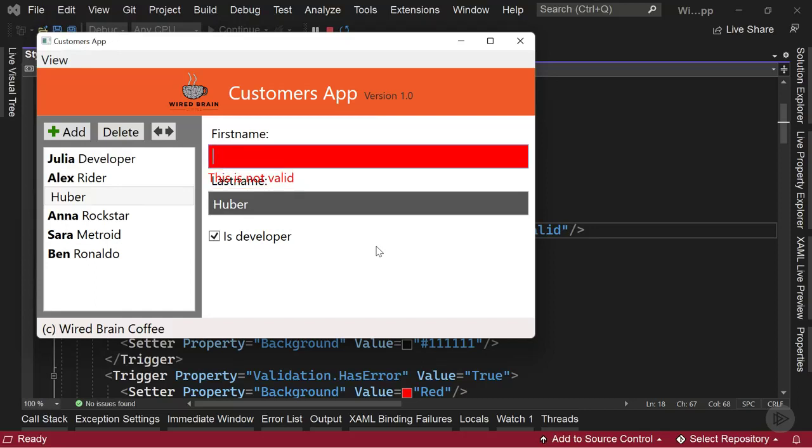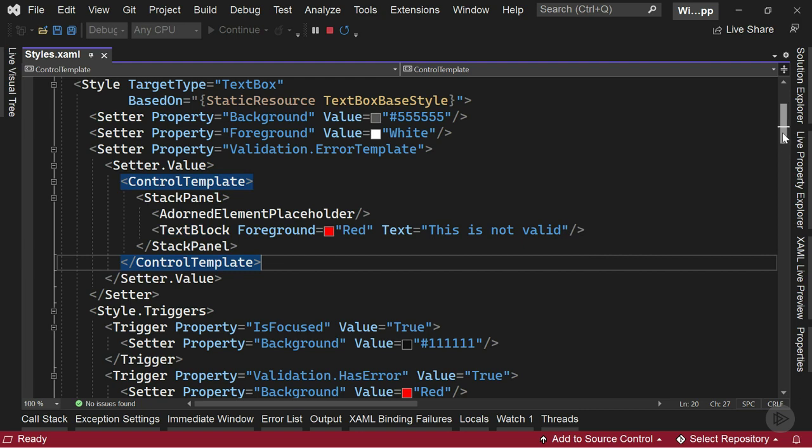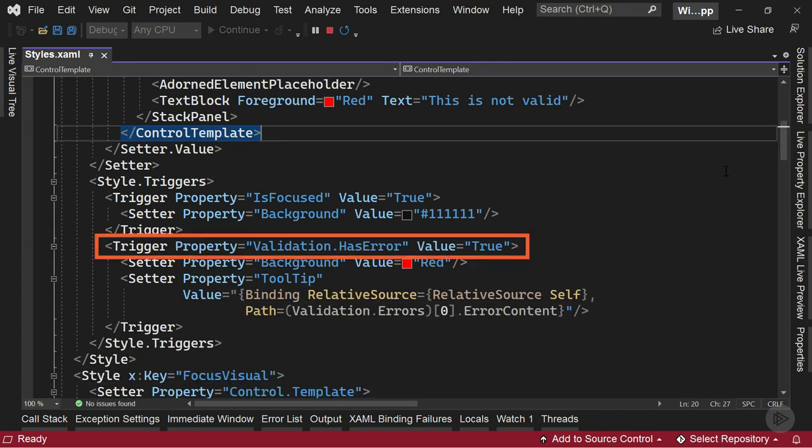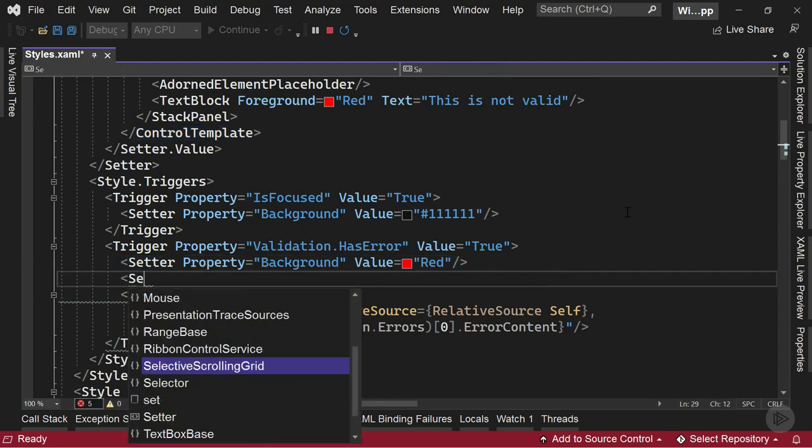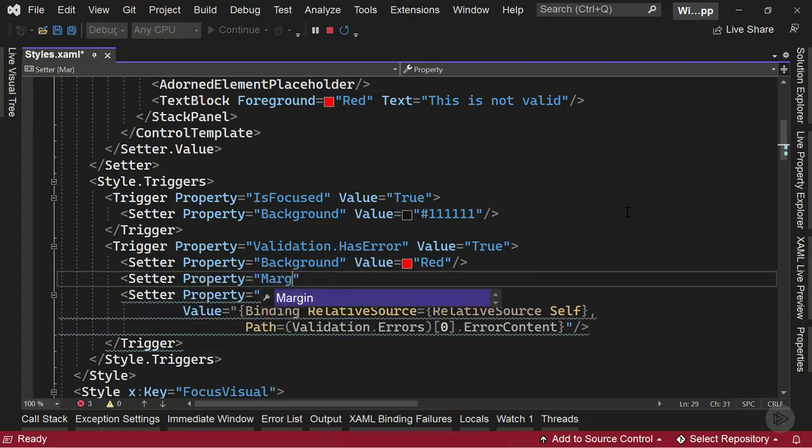Now, when this error happens, I want to move the last name label and the other controls a bit down. This means you should specify a margin on the text box so that the rest is moved down. To do this, let's keep the application running and let's go back to the styles XAML file. Here we have already a trigger for the validation has error property. Now in this trigger, let's create also a setter for the margin property of the text box.